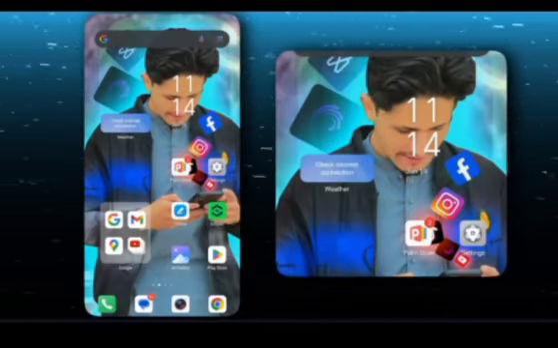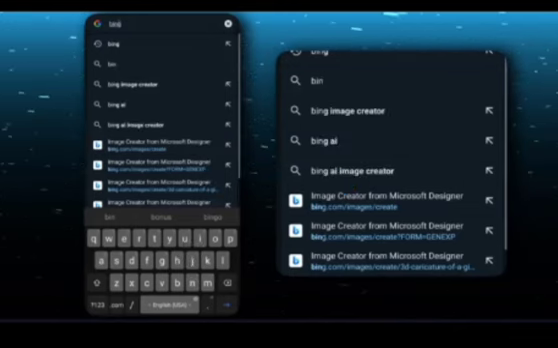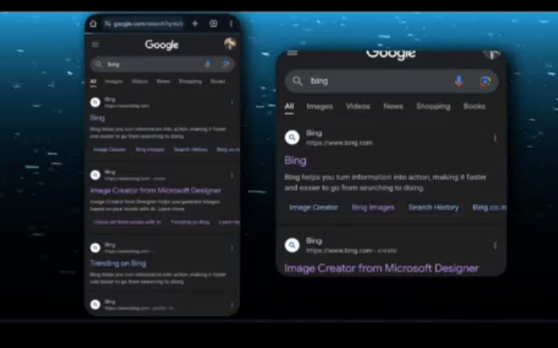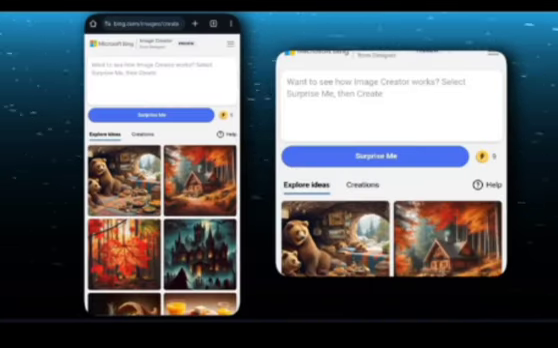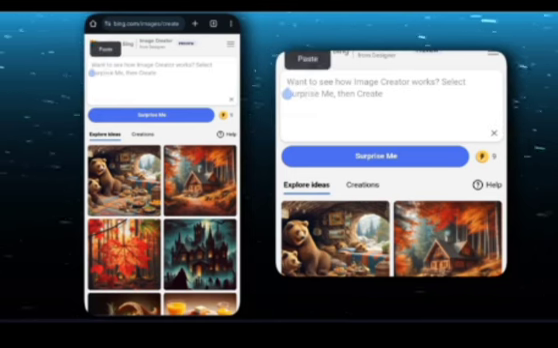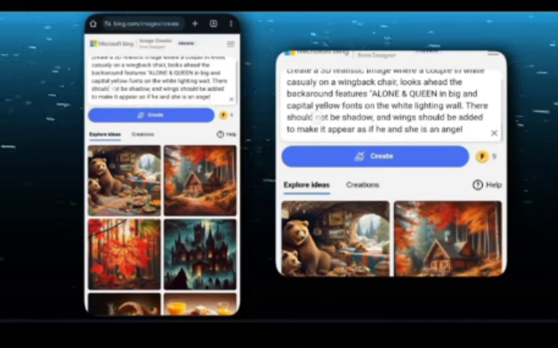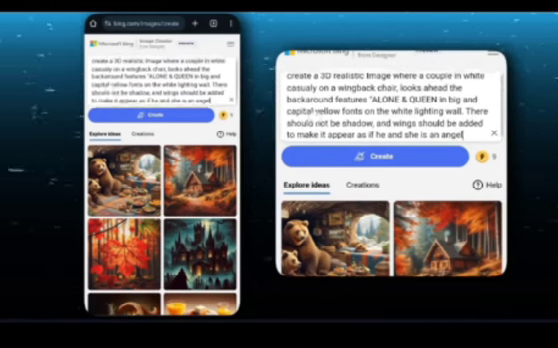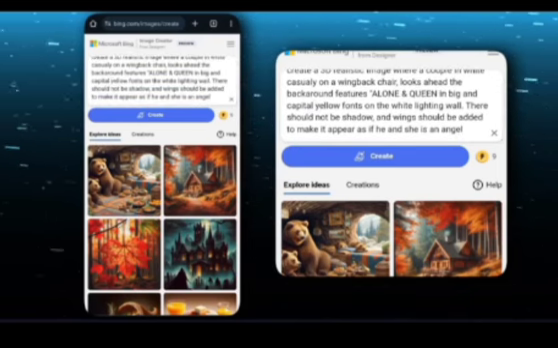First you need to open any browser, then search in the search bar for Bing, then click on Image Creator. Now here you need to type your idea about your picture. I have already prepared one that I want to paste here. I have already given it in the description. Copy from there and paste here, and now click on create.